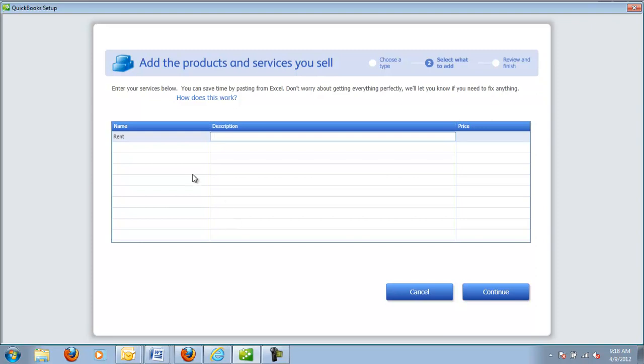Now, in theory, I could have a whole bunch here. I could have rent, rent for Boardwalk, and rent for Park Place, and set the price. I could even say rent for Boardwalk with 1 house, rent for Boardwalk with 2 houses. That way I'd be able to quickly fill it in on an invoice. But for our sake right now, let's keep it simple and just have one thing called rent.